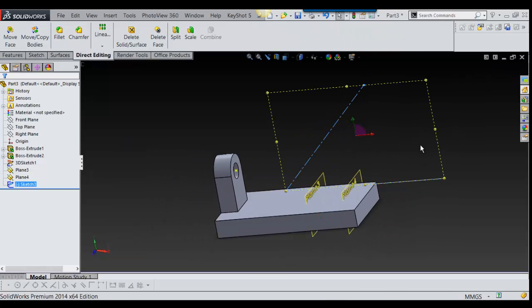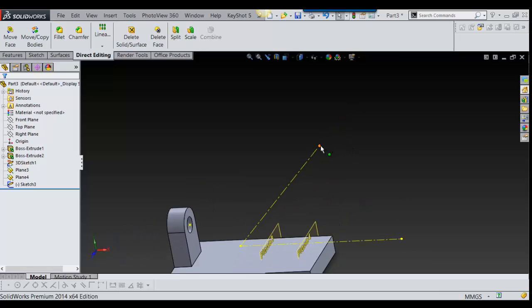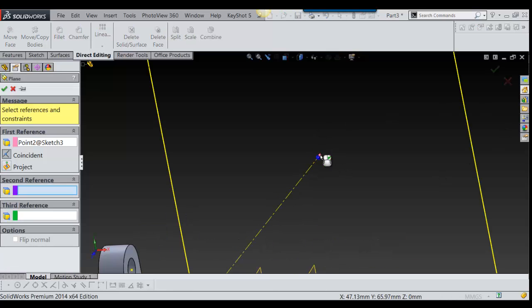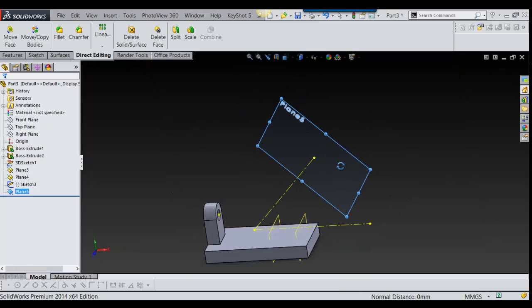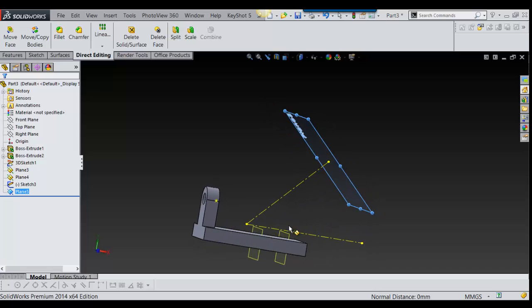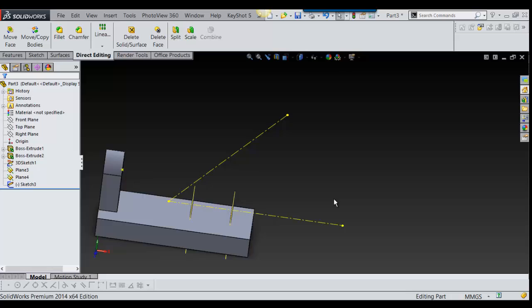I just type 45, and now I have a 45 degree angle here. Now there's two things you could do here to get a plane. Actually, let me select the plane first, and I select the edge, the end, and then I select this, and now I have a plane there at 45. And let me just get rid of that so it doesn't confuse me.